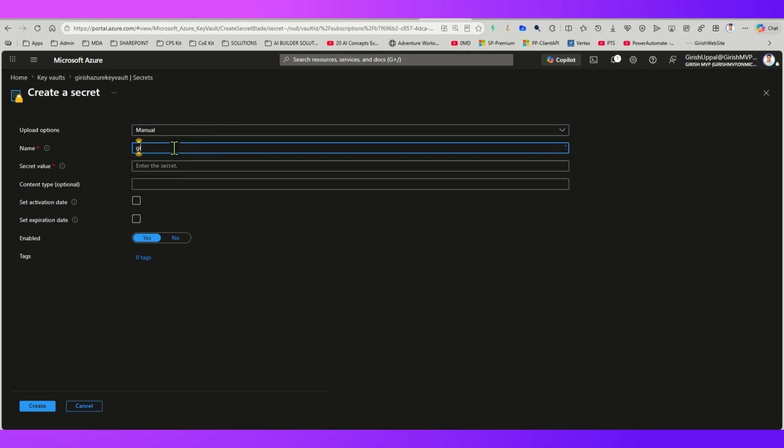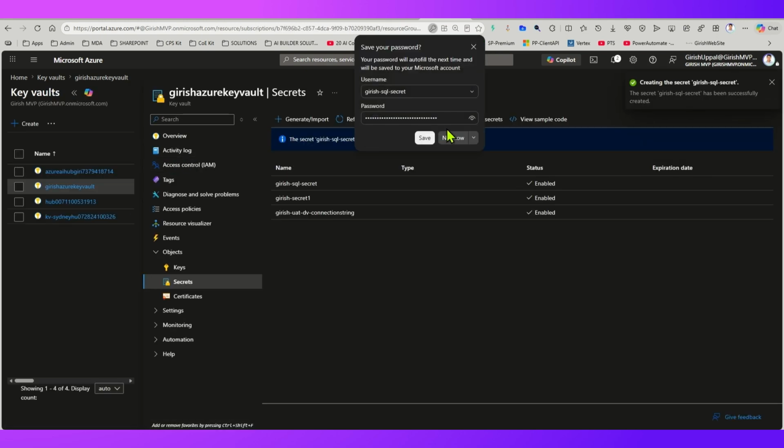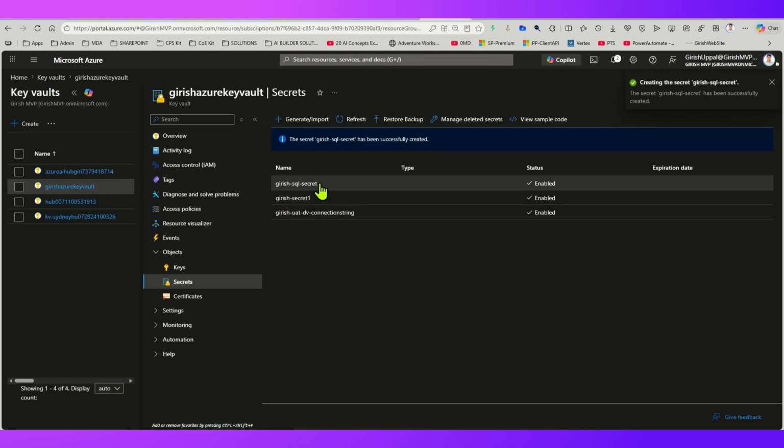Name, I'll just call it Girish SQL secret. Secret value, maybe I'll just put some value: SQL connection equal to 123 semicolon password equal to something. So maybe this is my secret. Okay, I'm just making up some value. Content type, set activation date. You can set the activation date or expiration date, and all set. If it's enabled, yes, click on create, and now you are creating the secret, right? So that's Girish hyphen SQL secret.